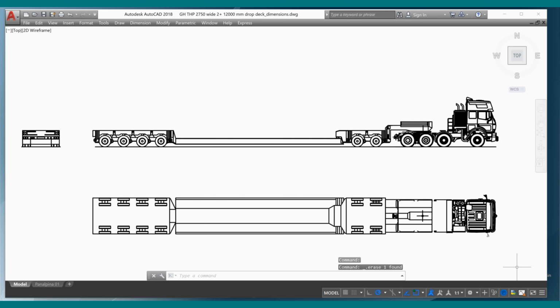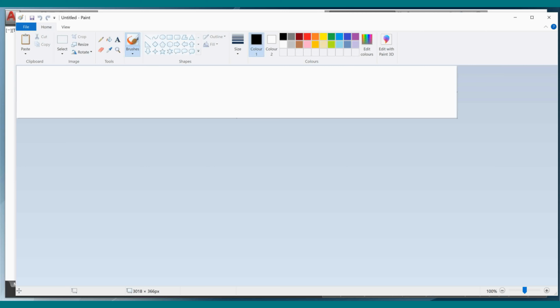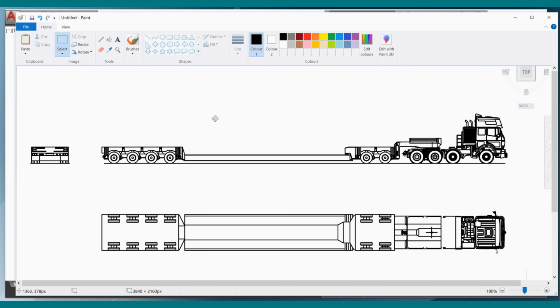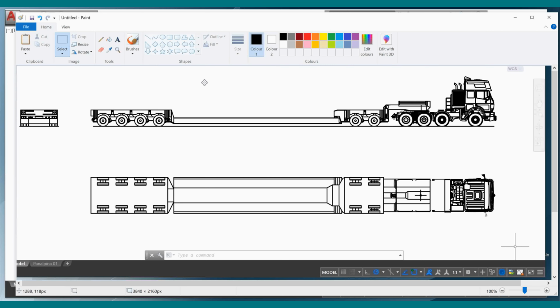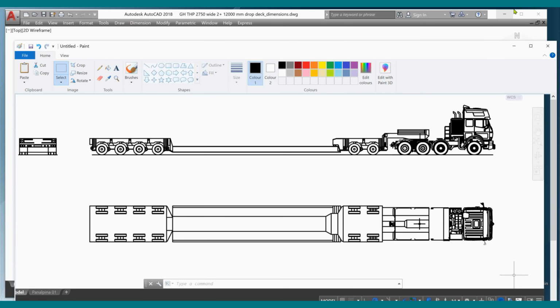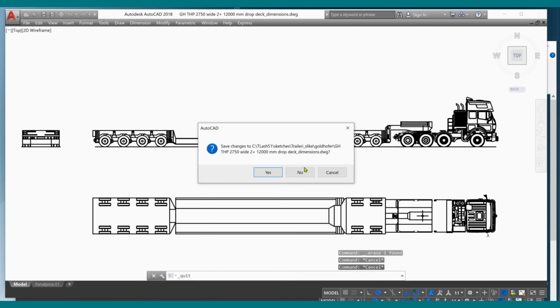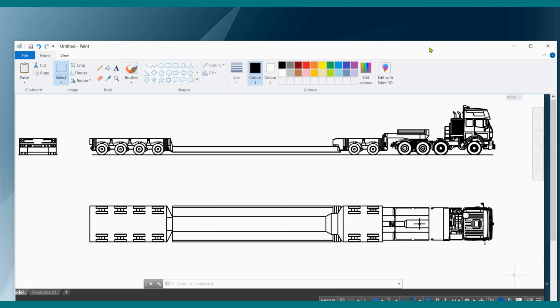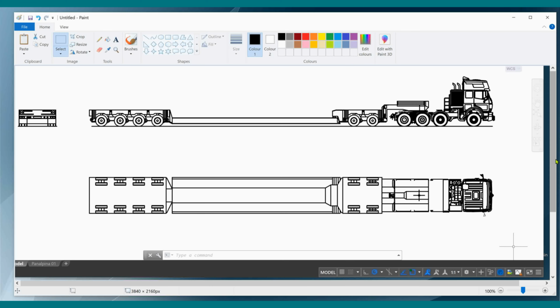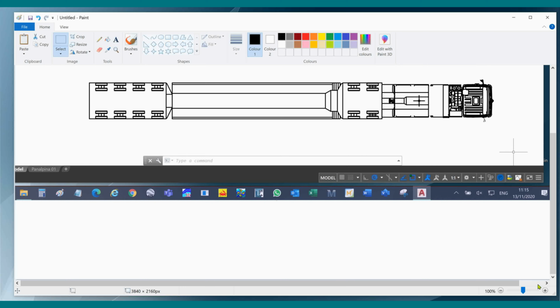And now we can save it by print screen, shift print screen, copy it to the clipboard, and then open Paintbrush and paste. Here it is in Paintbrush. Now we can close AutoCAD. We don't need it any longer, and we can proceed with the picture.